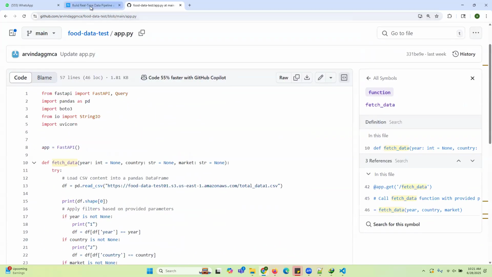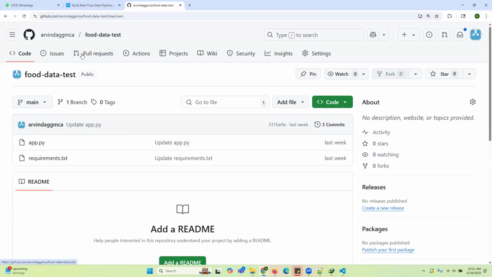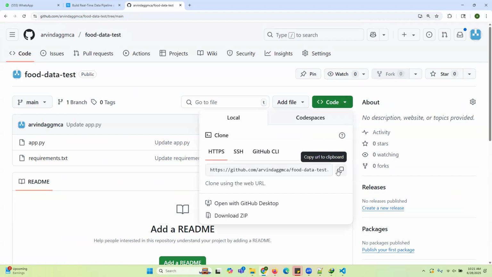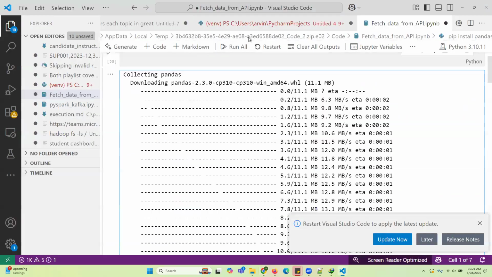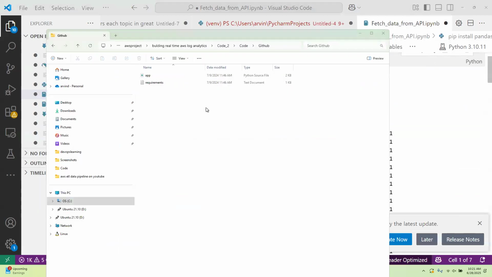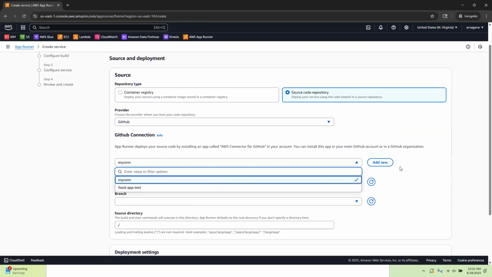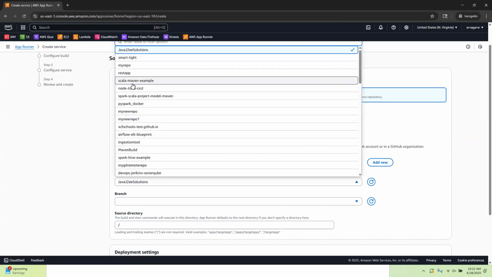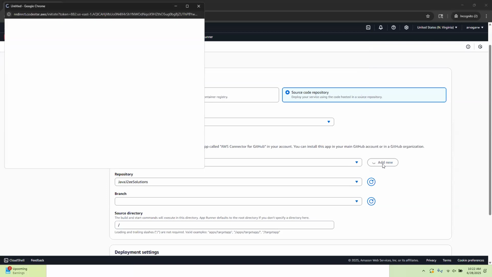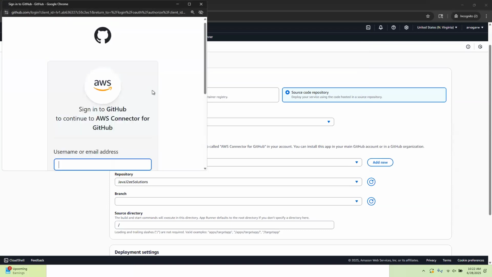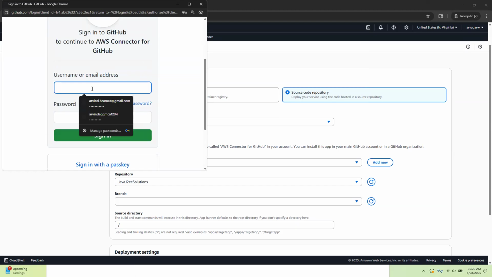First thing, I'm going to create an API. I take my repository code from the GitHub source code repository. Last time I created a connection, so my connection is already there. That's the reason my repositories are coming. But I can add a new connection, and it is going to connect.